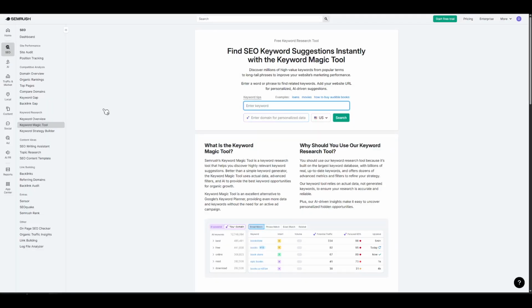To recap, click SEO on the left sidebar, click Dashboard, enter your domain, and click Create SEO Project. With that done, you're ready to analyze site performance, run competitive analysis, and conduct keyword research, all from one organized project.